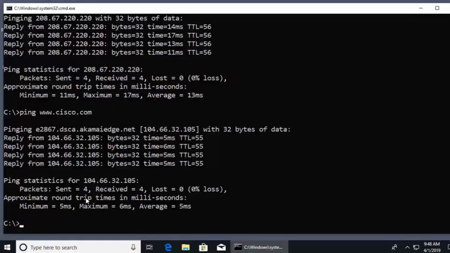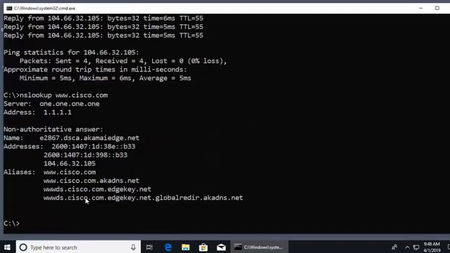Now, what if we want to just test DNS? To test DNS, there's a command called nslookup, and following the command nslookup, you could just hit enter and get into a DNS lookup mode, or we can just follow it with a target. For example, I can follow nslookup with www.cisco.com.